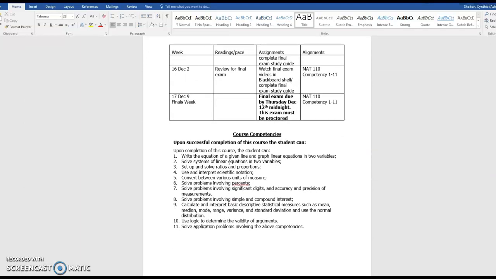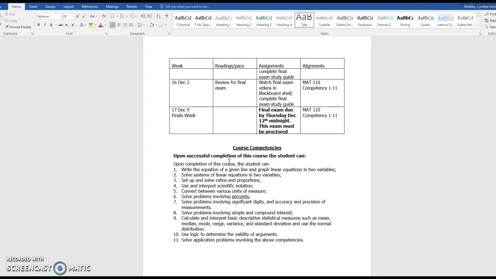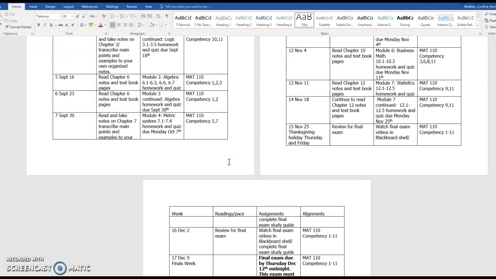The course competencies you can see are listed at the bottom, and this is what guides any course you're in. It should follow this list. This is what we're required to know at the end of this course, and that also helps with transfer. If you decide to go to another college, they look at this list of competencies to see what it's most similar to in their numbering system. So that's real important, and I take it seriously.